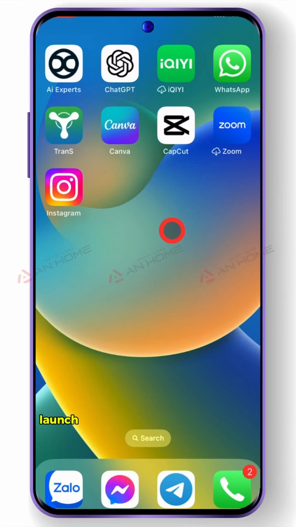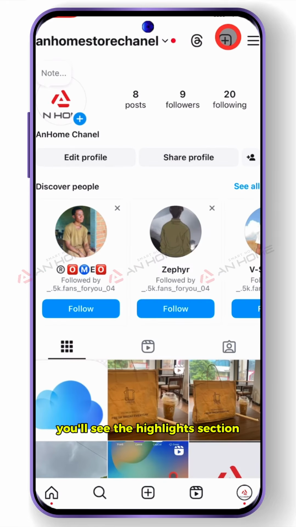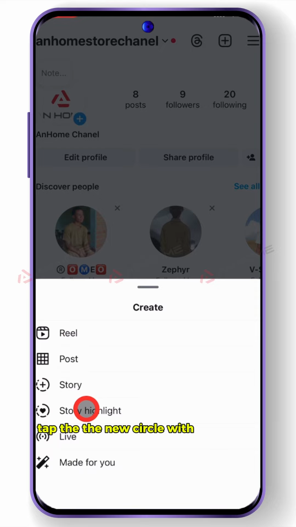Step 1. Launch the Instagram app and tap on your profile icon. Step 2. Below your bio, you'll see the Highlights section. Tap the new circle with a plus sign.